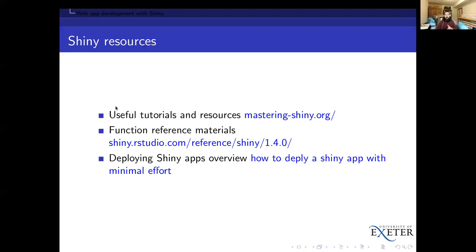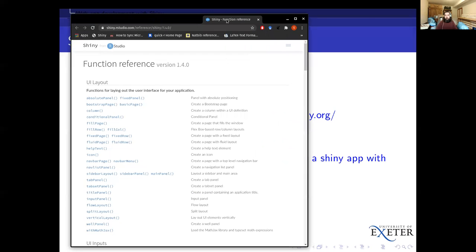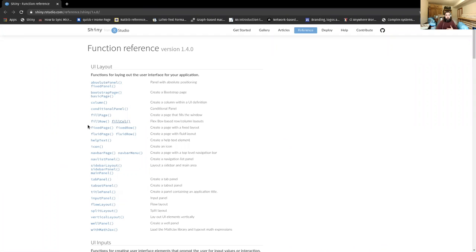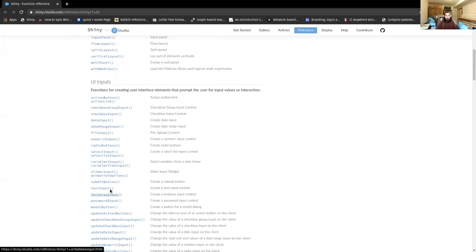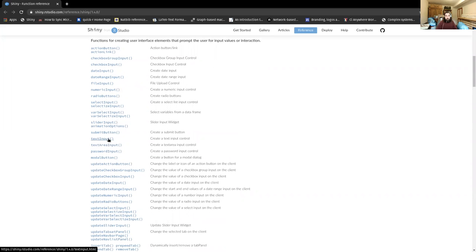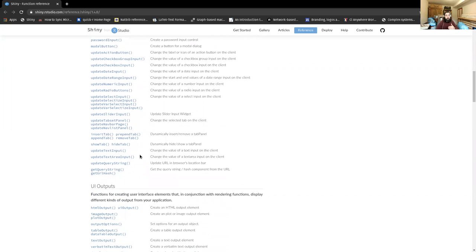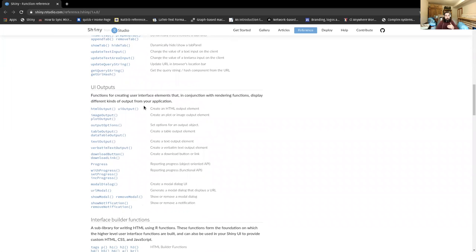If I go to the next slide, here we've got some Shiny resources. There are some useful tutorials here at masteringshiny.org. There is also the link to all of the function reference materials. You will need this. And if I just open this here, this gives you all of the different possible functions that you can use for the UI, the user interface layout, and for the user interface inputs. So these are things like text inputs, password inputs, radio buttons, numeric inputs, all of these different options there for you. And all of the different outputs that you can have. So here we have a plot output, a table output, a data table output, text output, verbatim text output.